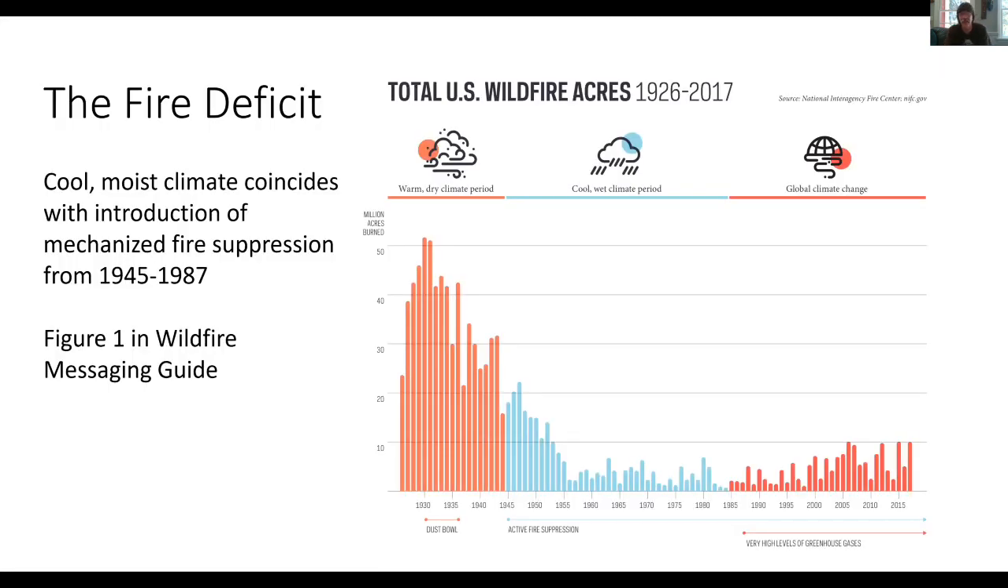And this is a graphic from the Fire Message Guide. Kind of explains what happened. That middle section during the cool, wet climate period, well, that coincided with the introduction of mechanized fire suppression and the application of fire physics and science to putting out fires. It kind of gave us the illusion that we could actually control and conquer wildfire. We had a lot of help from the weather.